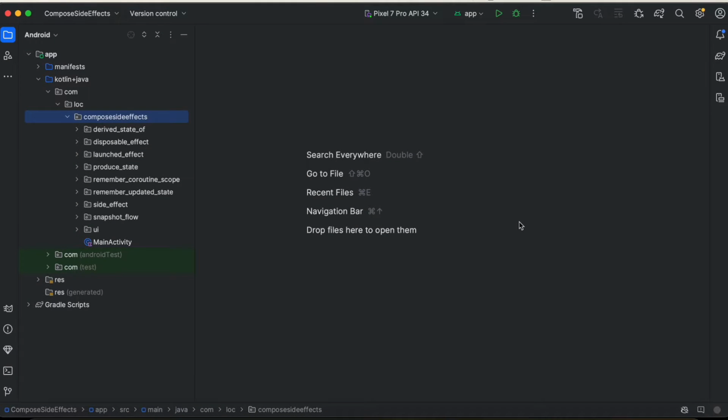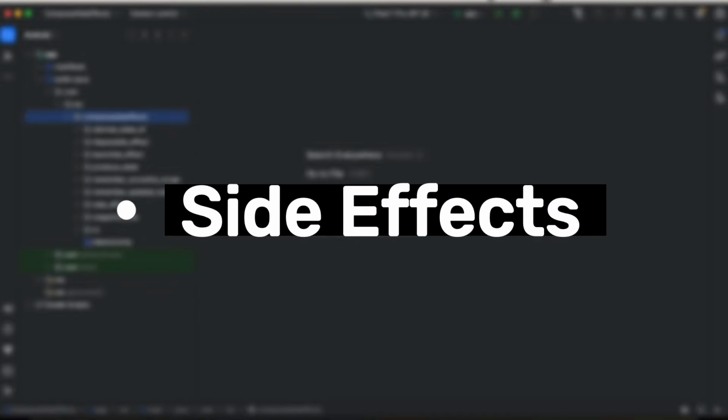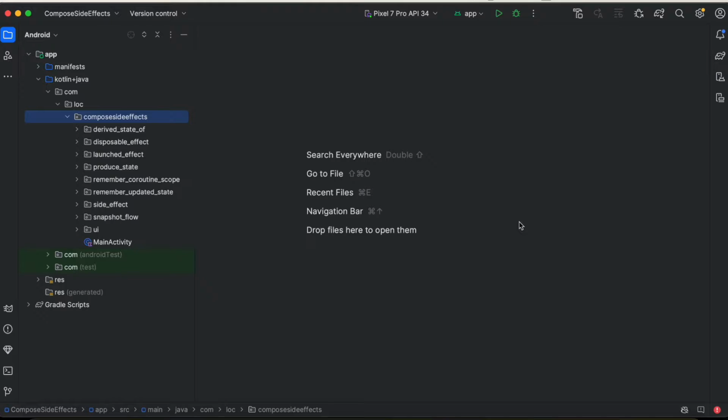In this video, we're going to talk about Jetpack Compose side effects. We're going to talk about why we need side effects, what they are, and we're going to go through each side effect we have in Jetpack Compose. And I will also provide you some pretty good examples that will leave you with no doubt.